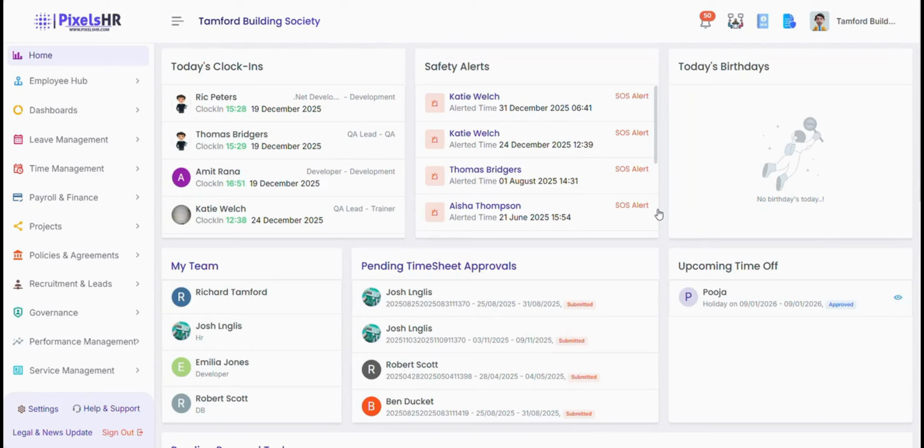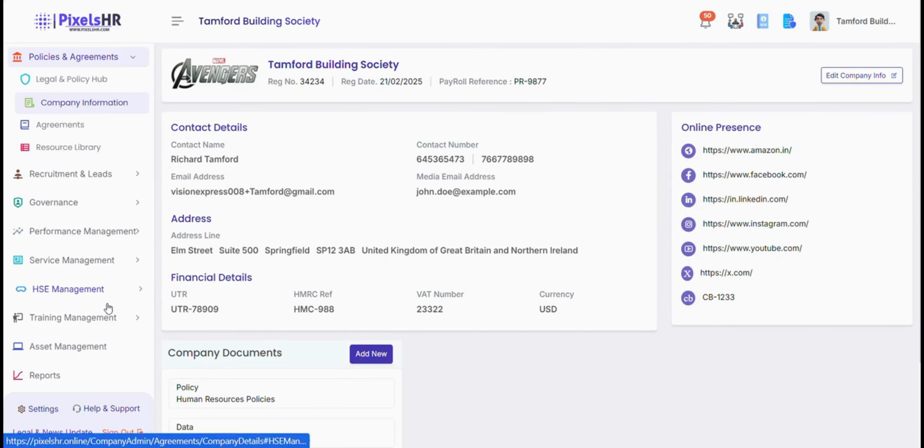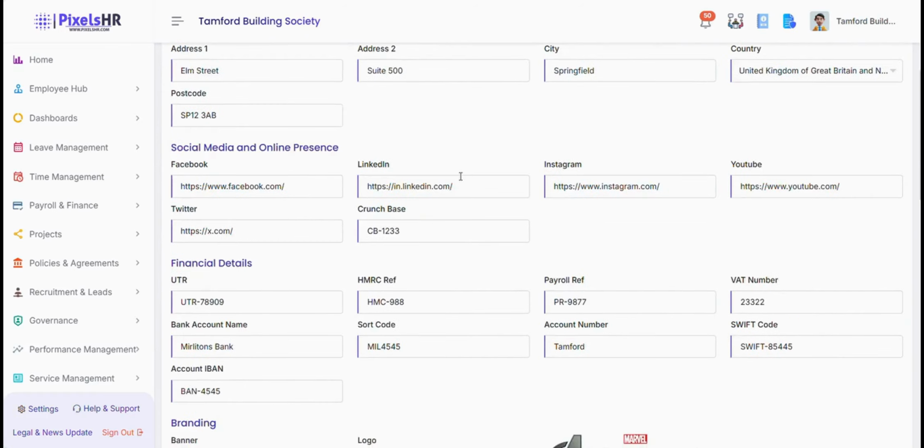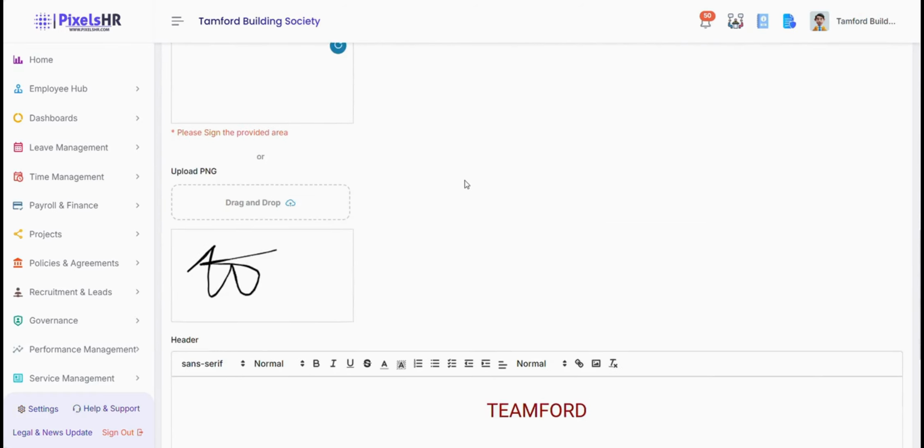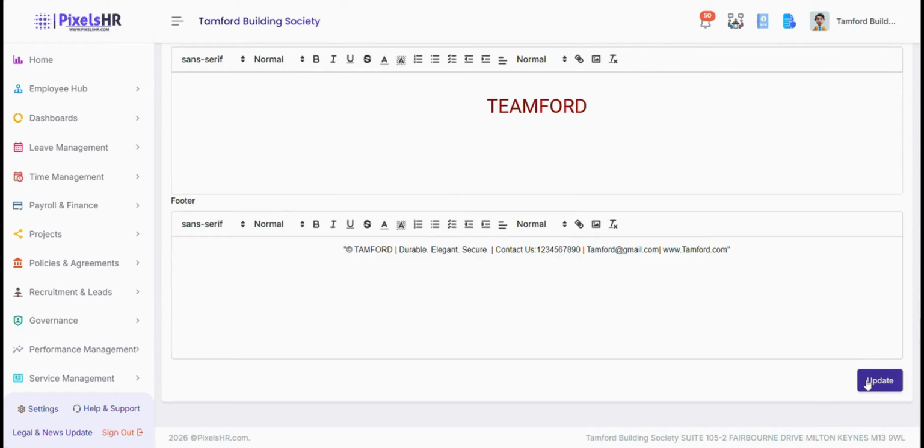How to use policies and agreements. First things first, you want to head over to Policies and Agreements and select Company Information. Please ensure that all of your company information is correct and up to date. If you need to update or edit your company details, please select Edit Company Info, fill out the required changes, and select Update.